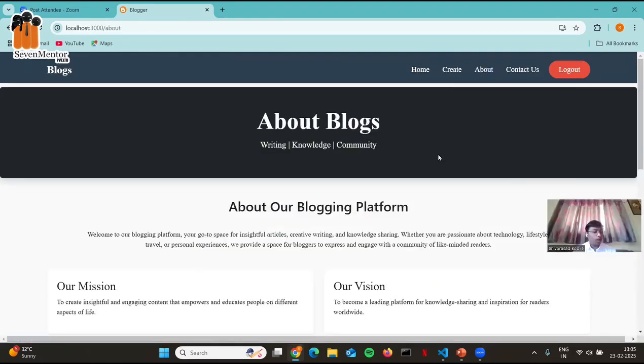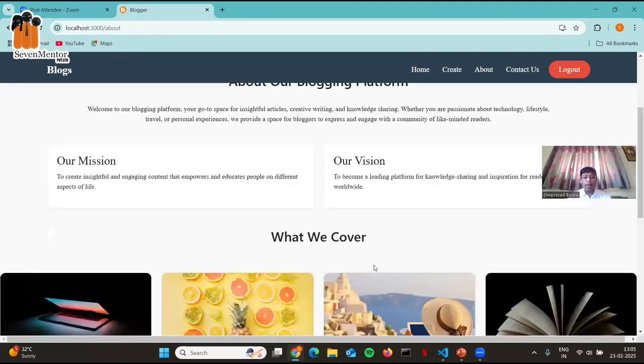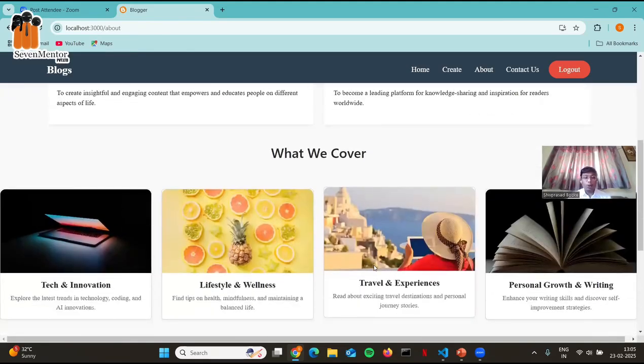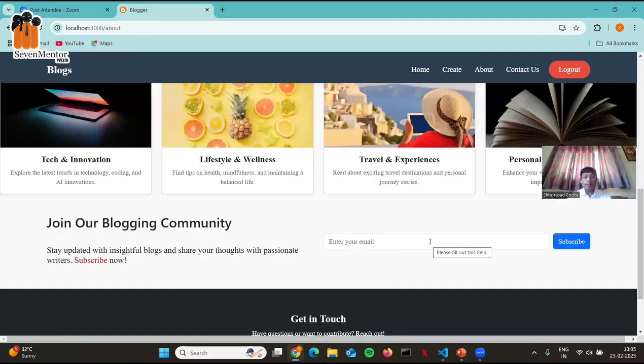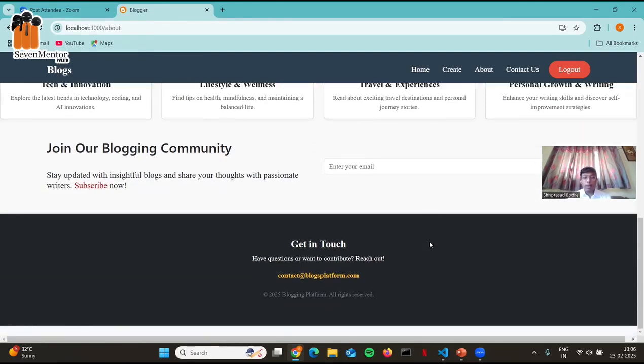In this project, I am responsible for creating the about page. The first section is a header section, which displays the name of our application. The next section is a mission and vision section, which tells about which types of blogs are available on this project. Then in the next section, we use the array map method to show the cards dynamically. The next section is a subscribe section. It contains a paragraph, then input fields and a subscribe button. And the last section is the contact section, which contains the email for more information.